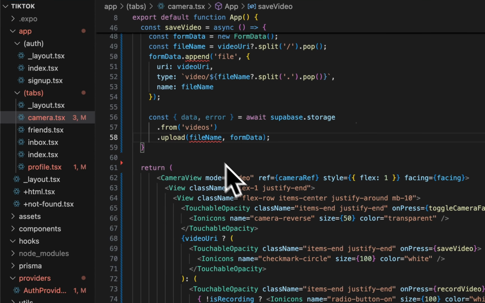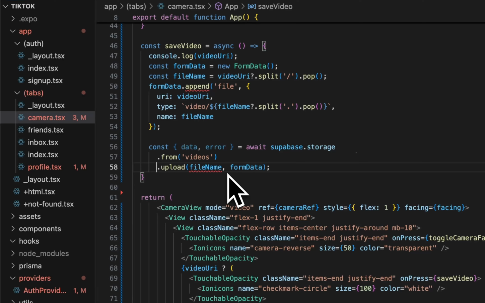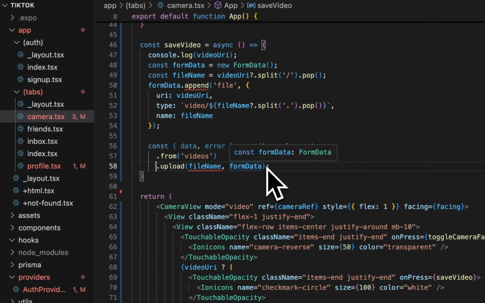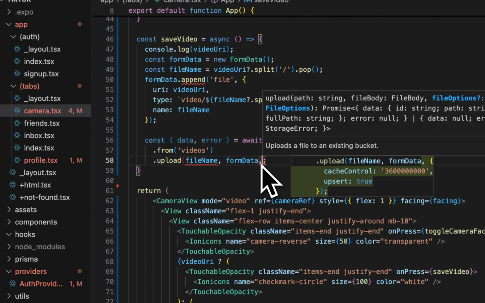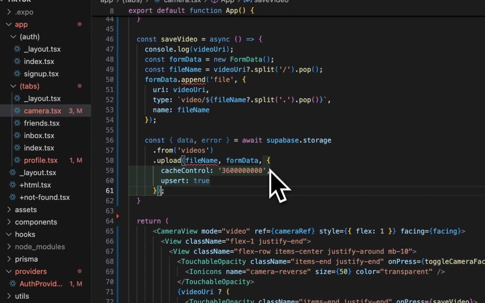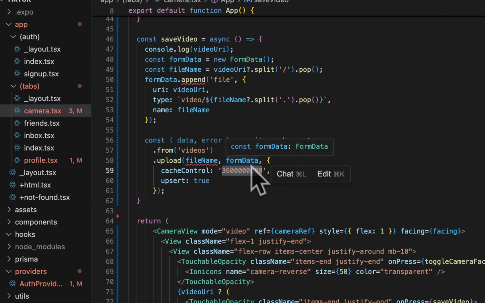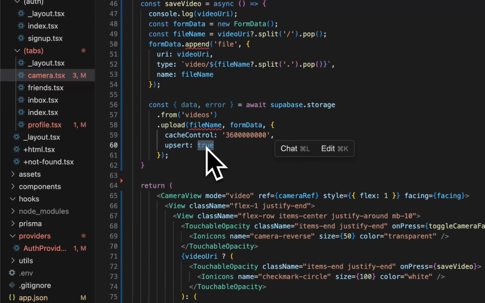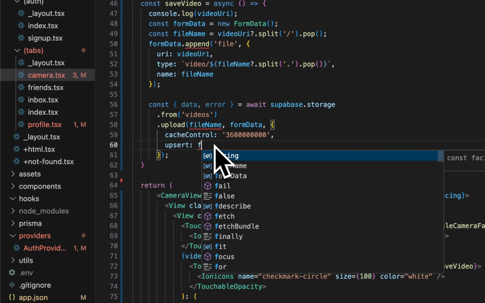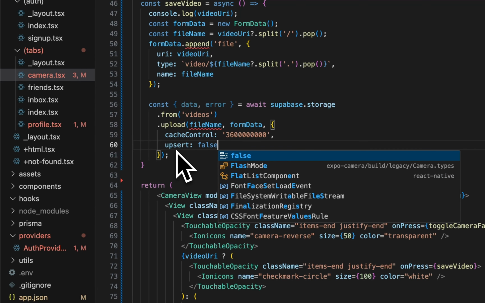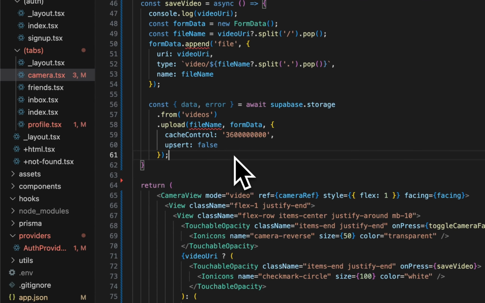We want to upload the file and the form, and we want to add one thing actually. We want to add cache control. So cache control is, this video, once it's uploaded, it's not going to change that often, so we want to be able to cache it for a long period of time to save on storage costs. Upsert false. So we just want to push it up.